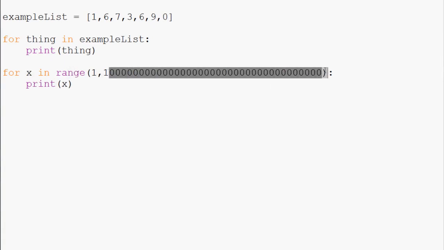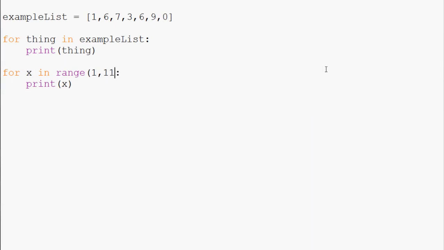So let's return back to the range being more like 11, and that's it. That's going to conclude the for loop with Python 3. The next chapter is going to be concerning the if statement. So stay tuned for that.